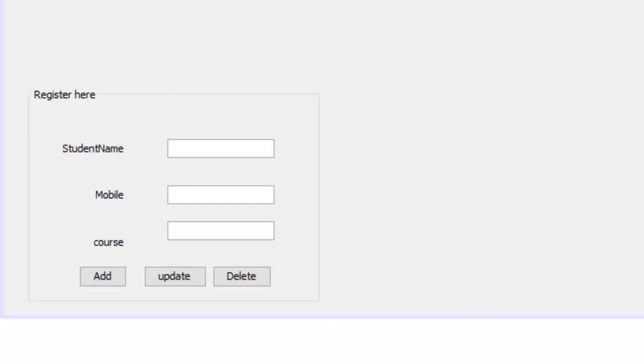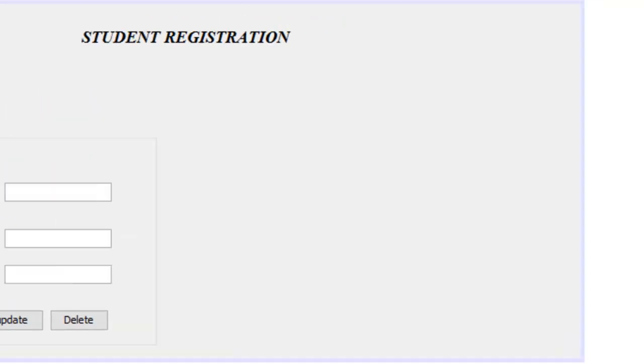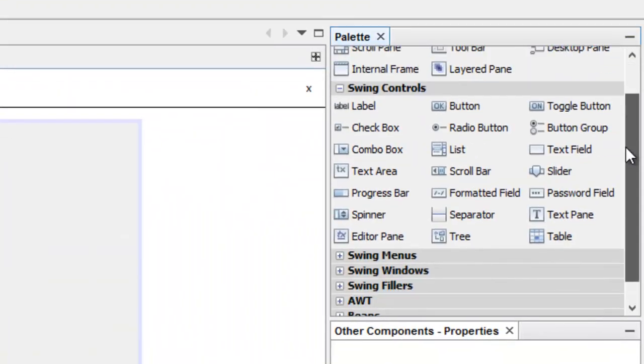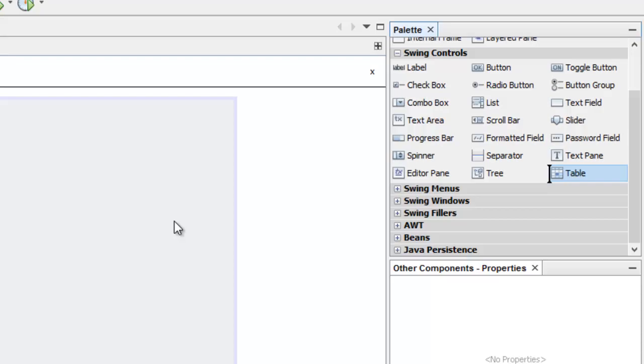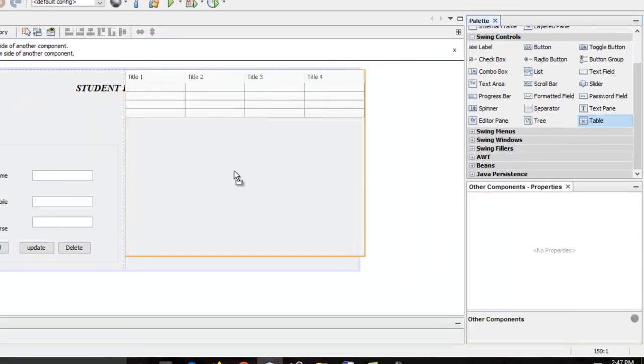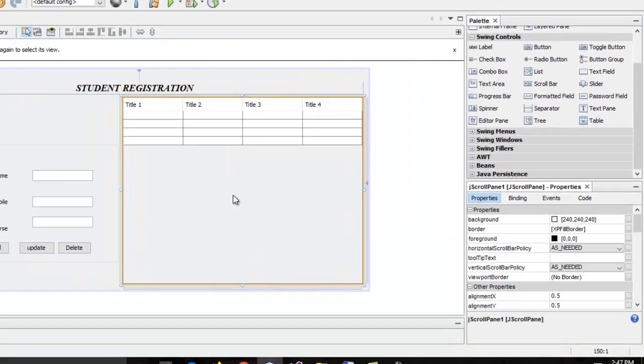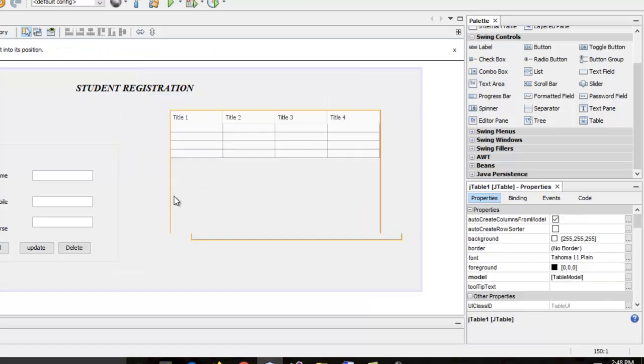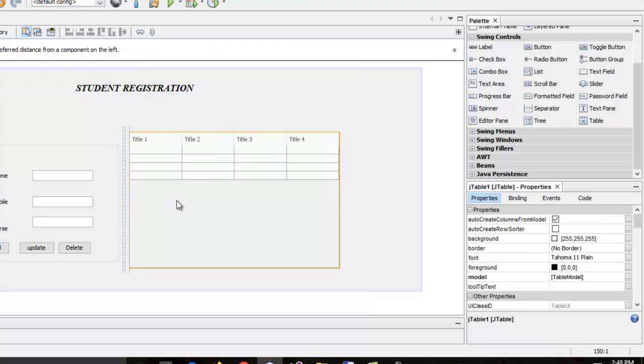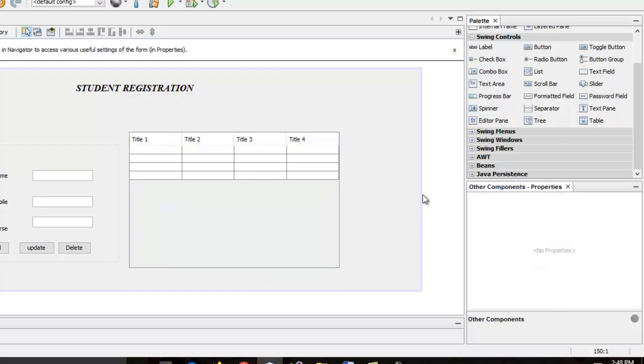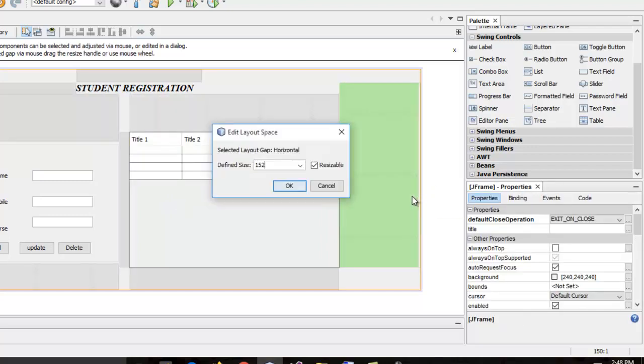Now after sending our data into the database, we need to view it, we need to call it back so that we can view it on our form. So we need the JFrame table. So we come this side, we pick the table, put it here, adjust, bring it here, student with this file.